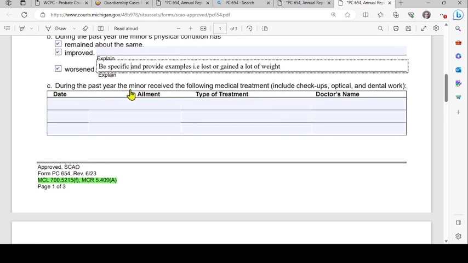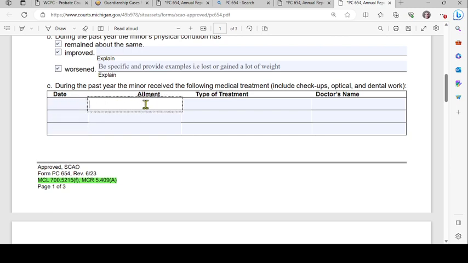C, during the last year, the minor received the following medical treatment, include checkups, optical, and dental work. So if they did a physical, did an eye check, did a dental cleaning, or other type of medical treatment was administered to them, type the information, the date, the ailment, the treatment, and the doctor's name.